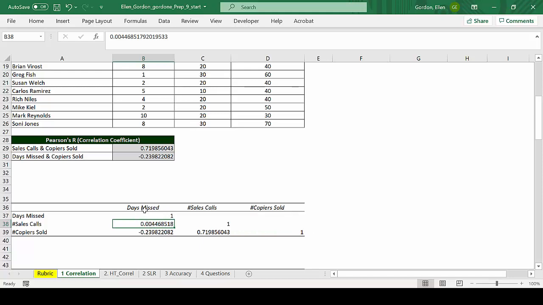This right here is the correlation coefficient between days missed and sales calls. Right here, negative 0.2398, that is the correlation coefficient between days missed and copiers sold. And right here, 0.71985, that is the relationship between sales calls and copiers sold. You can see that we got the same value up here. The good thing about the data analysis toolpack is you can select multiple variables and really quickly you get the results.